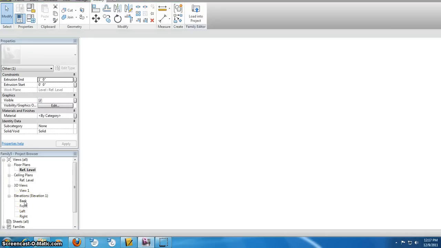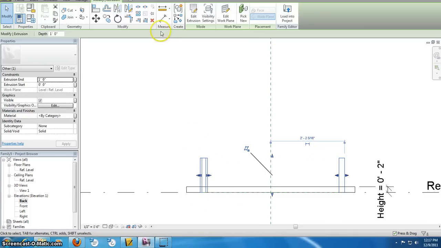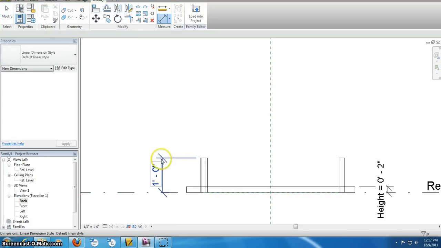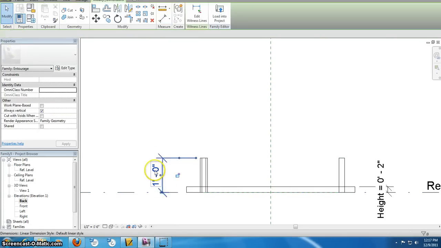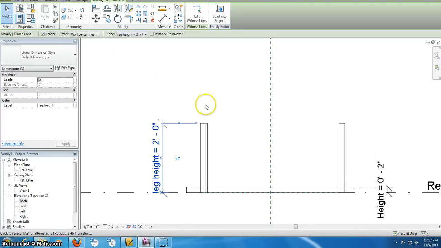Go back to my back view here, or the front view, and that gives me my length of my leg. So when I come in here to dimension it from the bottom to the top, it defaults to 1 foot. But as I go to modify it, I can then come over here and say, hey, I want that parameter to be the leg height of 2 foot, and it'll automatically make it that 2 foot.